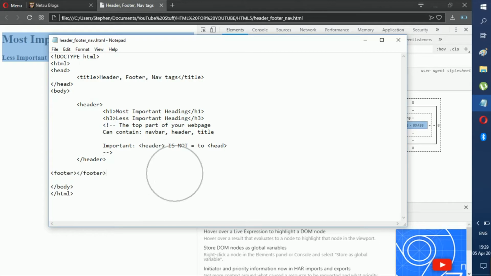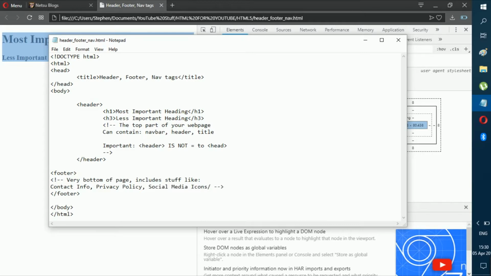Now the footer is just as easy as the header. You just put the word inside these two tags. Now the footer usually comes at the bottom of your page. Like the header is on the top, the footer is on the bottom. Head is on the top of your body, your feet is at the bottom of your body. You get it? Now the following stuff can go inside of the footer tag. It is your contact information, privacy policy, social media links and icons, terms of service, copyright information, and related websites.